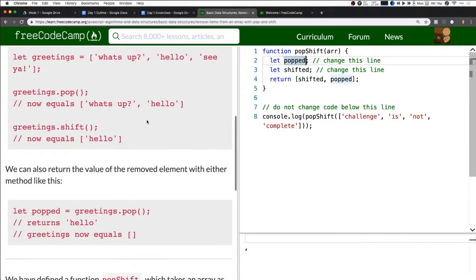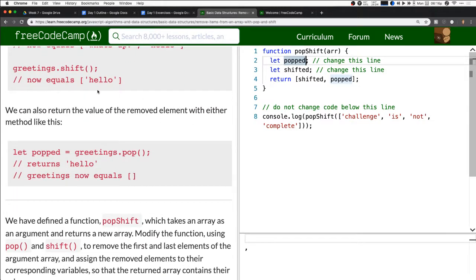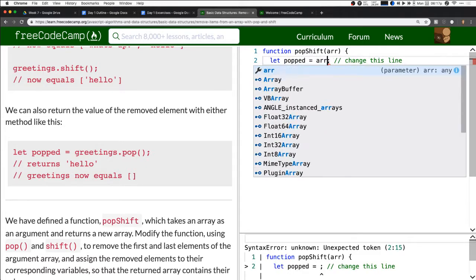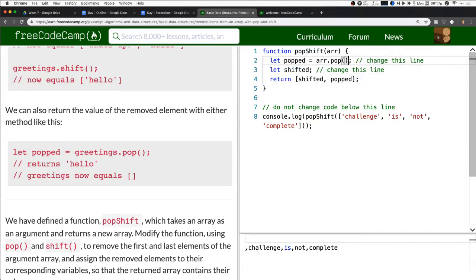Single element at a time. Okay, so if we read the instructions a little bit more, it will tell you that pop returns the item that it removed. So not only if we pop right now, well, let's actually do it. Let's say popped equals ARR dot pop. And now if we look at what's being returned here, complete is being returned.